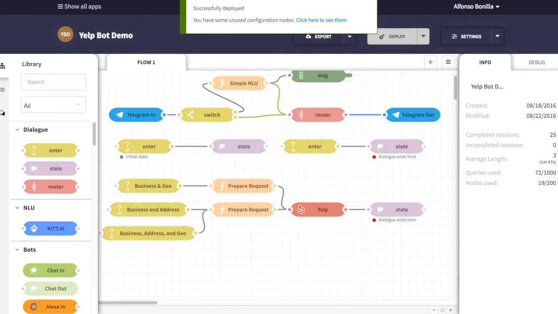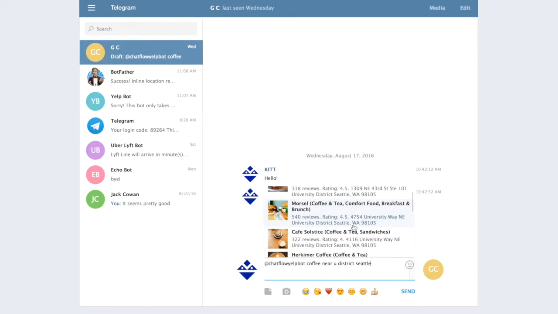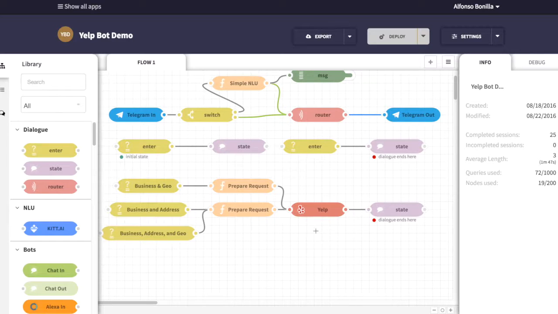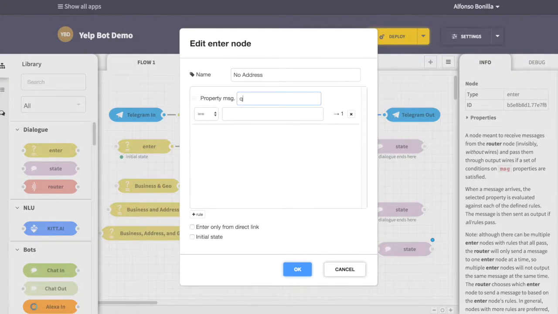Let's deploy and try this baby out. It looks like it's working great. Finally, what happens if the user does not provide any geolocation or address data? We should prompt our user to enter that data. So we're going to create another inner node that captures this case. Set the inner node's conditions as NLU address is null, NLU LL is null, and NLU business is not null.